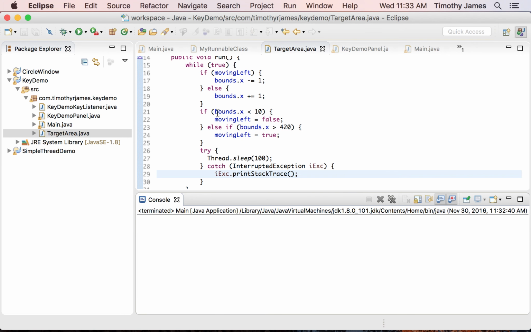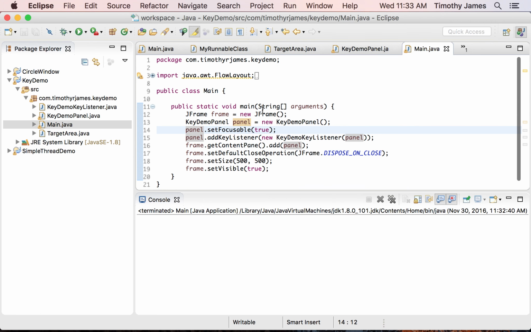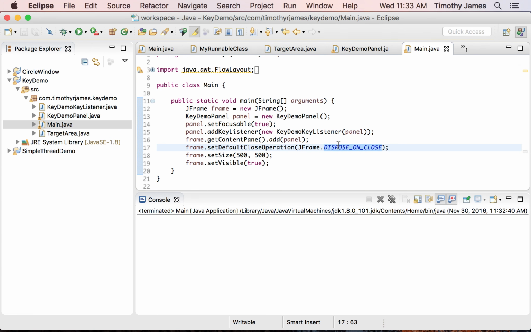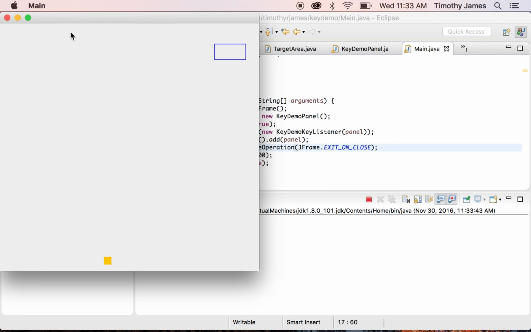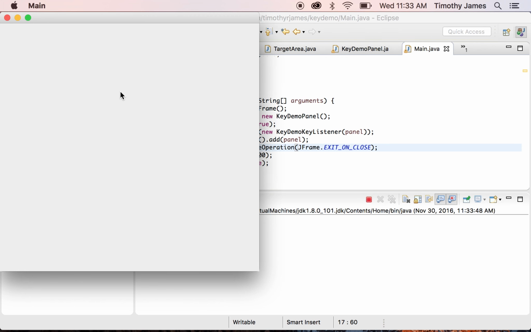There are two ways to fix this. There's a complicated way where we add a window listener and wait for this to exit, or we can just change this so that instead of dispose on close, we exit on close. Now exit on close is generally not the best way to do things, because when I hit close it's going to tell the whole system to shut everything down. But for now that will work before we get into more complicated threads.